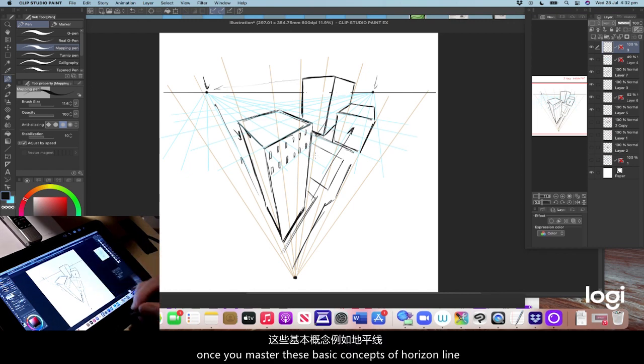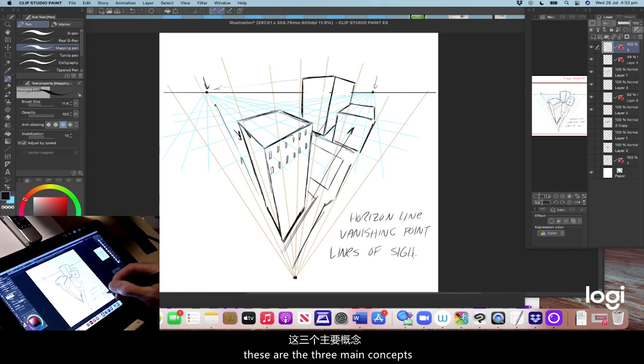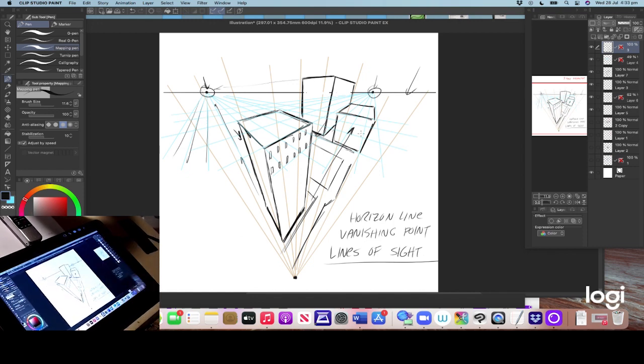Once you get the hang of this, once you master these basic concepts of horizon line, vanishing point, and lines of sight, those are the three main concepts I want you to take away today. Horizon line, vanishing point, and lines of sight. Once you practice with these things and sort of get used to them, they become second nature, and it's not nearly as complicated as it sometimes appears. But practicing your perspective really pays off, and it will make your drawing so much better pretty quickly with just a little bit of practice.